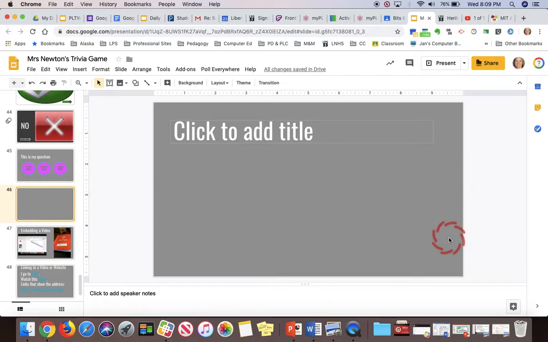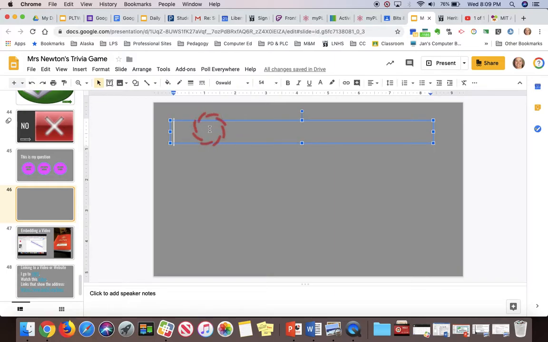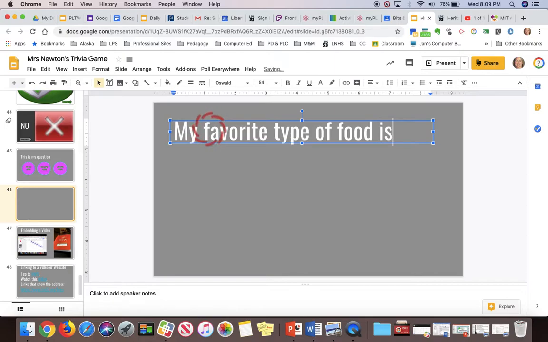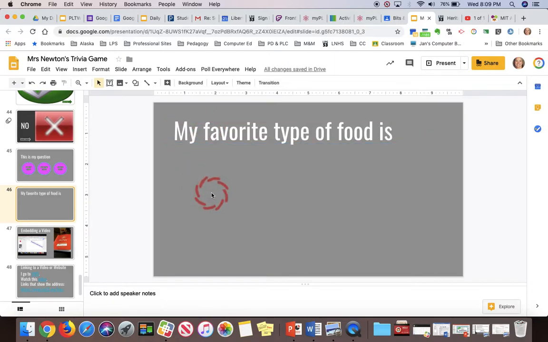The reason I point that out to you is if you have a text box underneath your shapes and you go to link them, sometimes they interfere with each other and it makes it difficult for your linking to work. So I would just suggest you start off and make sure there's nothing underneath your shapes. Okay, so this is where my question would be, and we'll do an easy one. Type of food is. Okay, so there's my question.